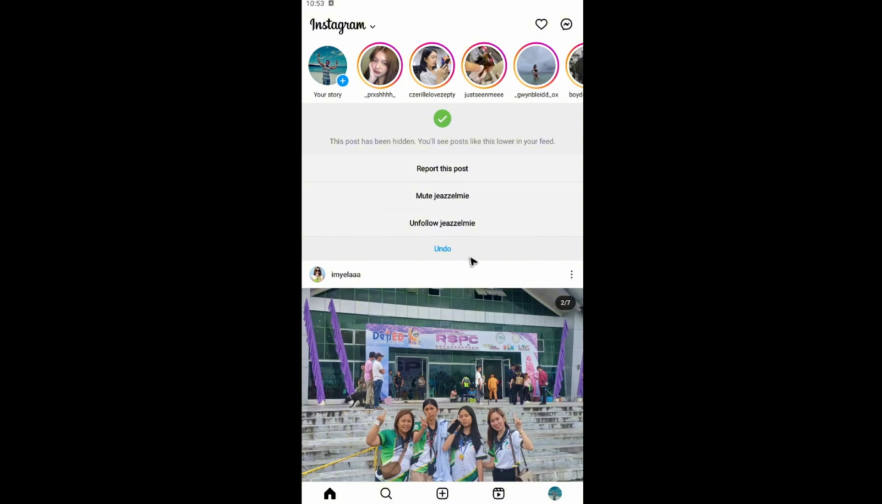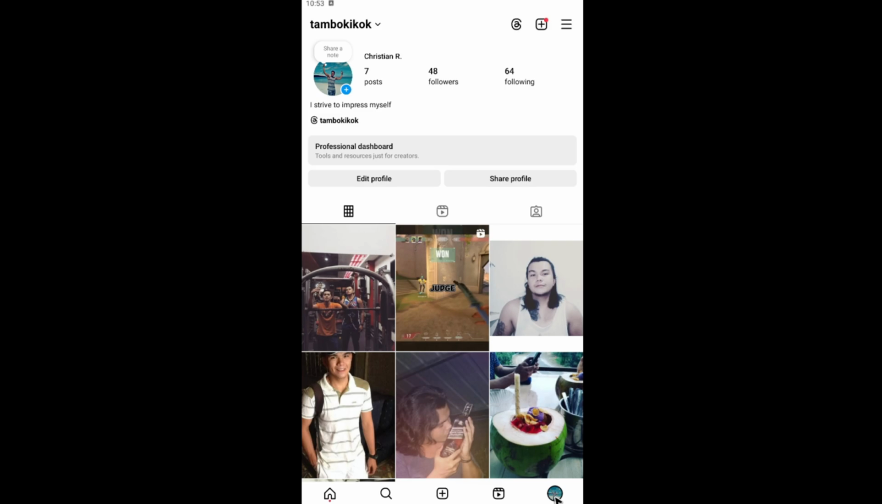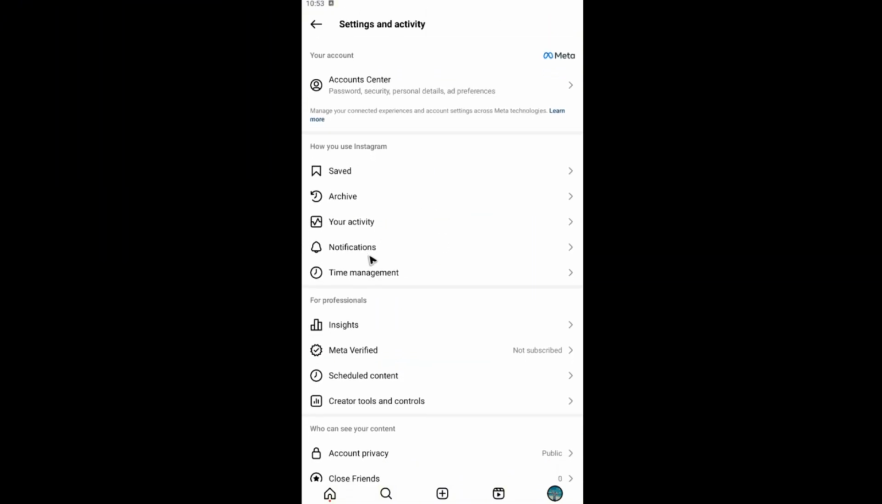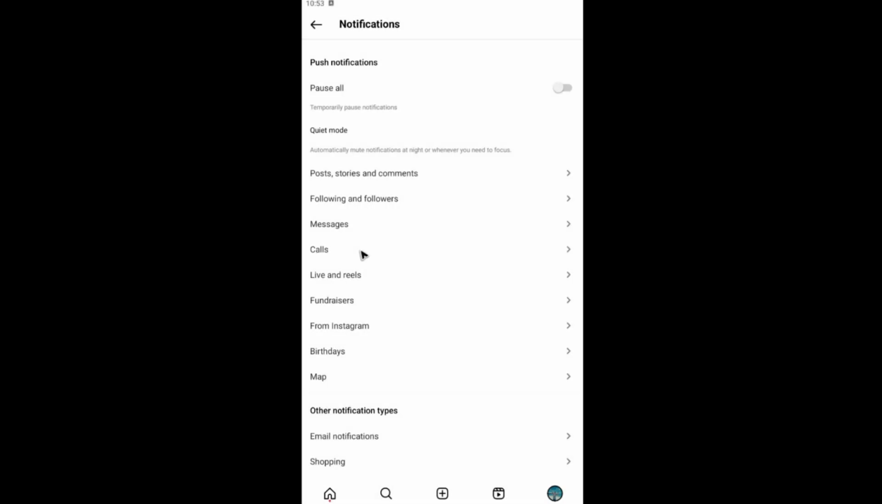Now, in order to stop all Threads notifications on your Instagram, just go ahead and go to your profile right here at the bottom right. Now, tap on the three horizontal lines right here at the top right. Tap on it. Now, in here, you're going to want to locate Notifications under How you use Instagram. Just tap on Notifications. Now, in here, go ahead and find From Instagram, which is right here.